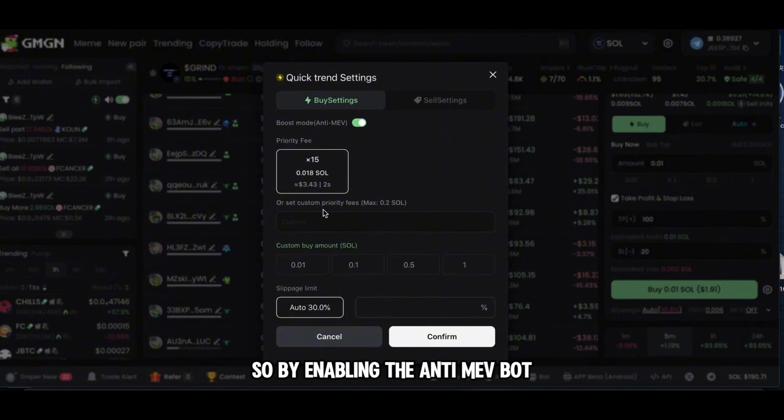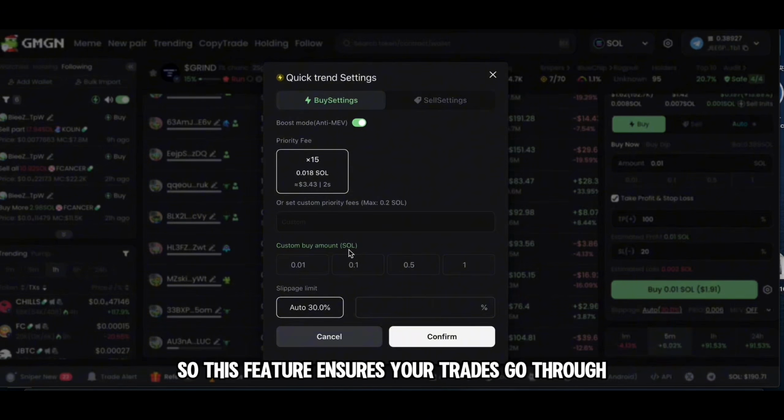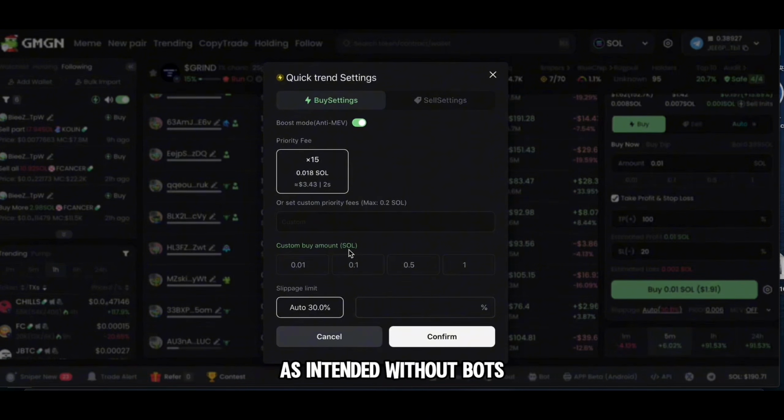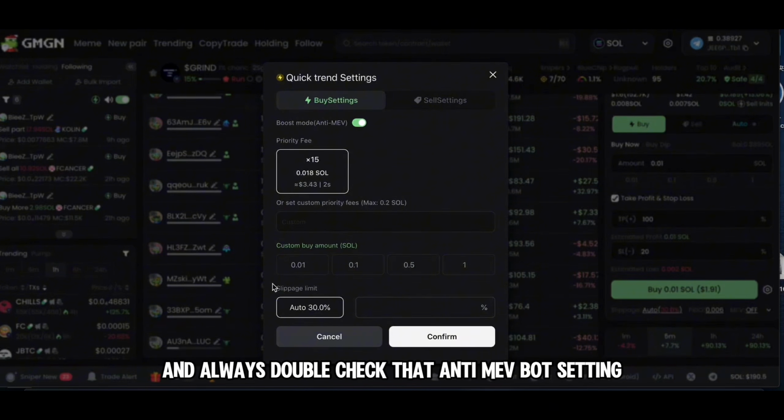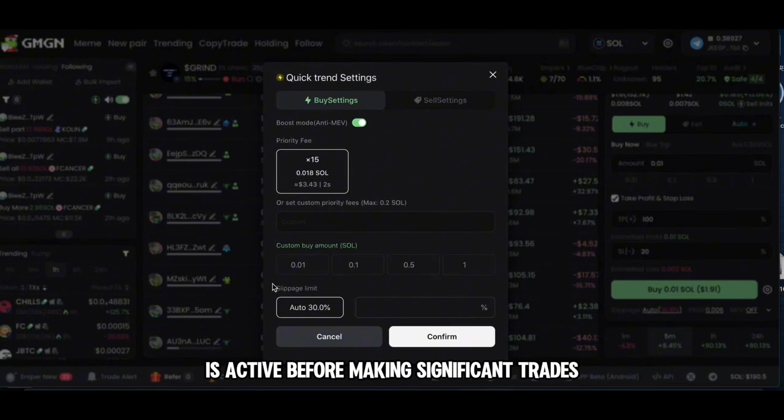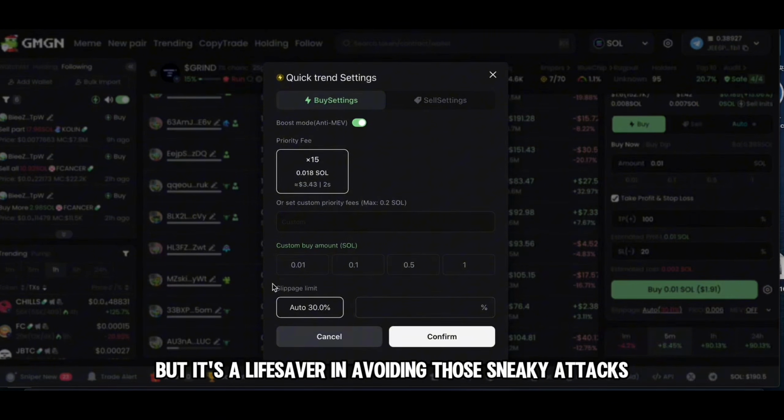So by enabling the anti-MEV bot, you're putting up a shield against those predatory tactics. This feature ensures your trades go through as intended without bots eating up your profits. And always double check that the anti-MEV bot setting is active before making significant trades. It might seem like a small step, but it's a lifesaver in avoiding those sneaky attacks.